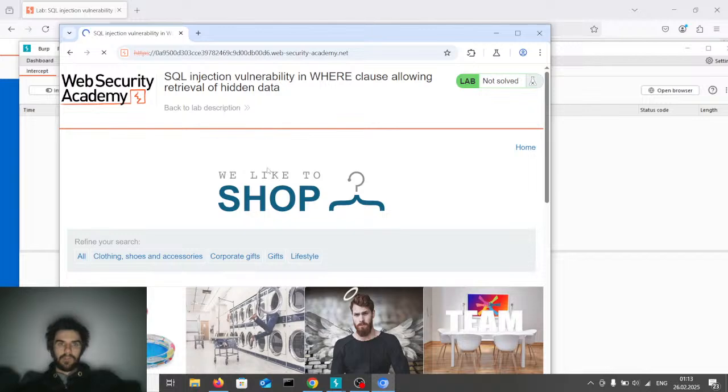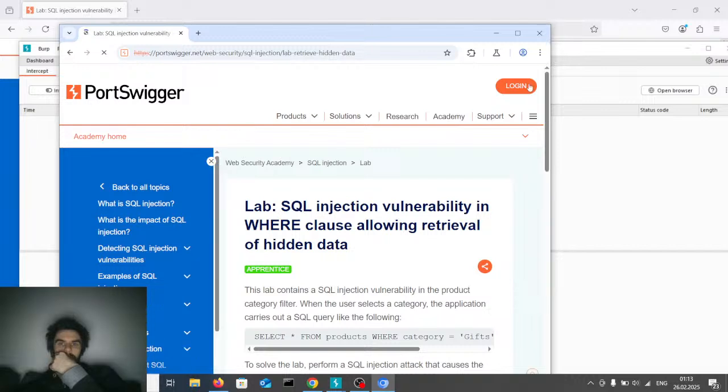Lab description. I need to log in here. Alright.